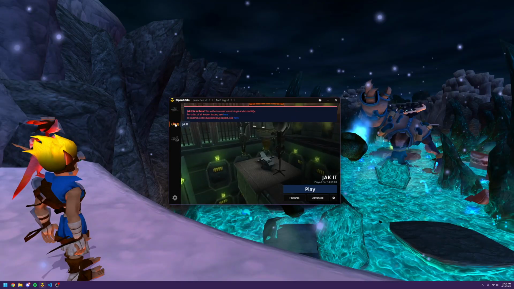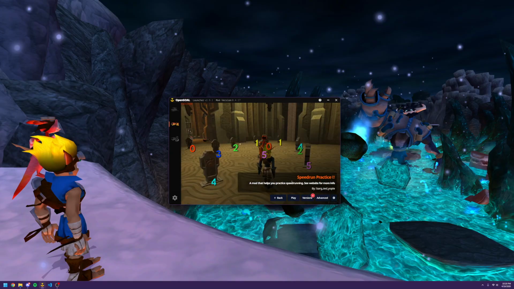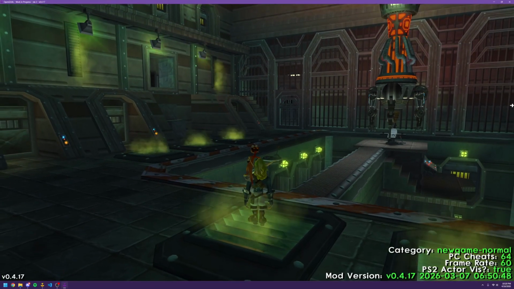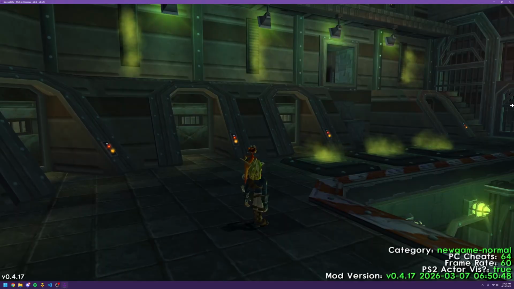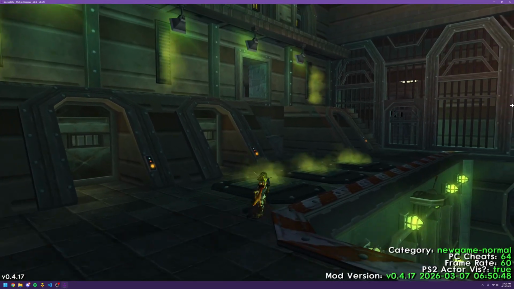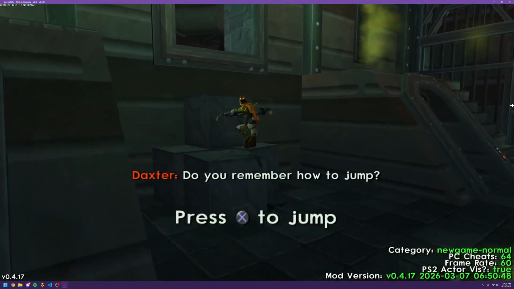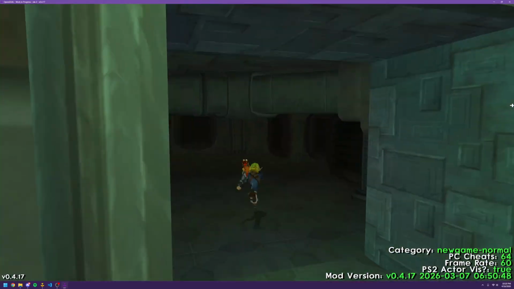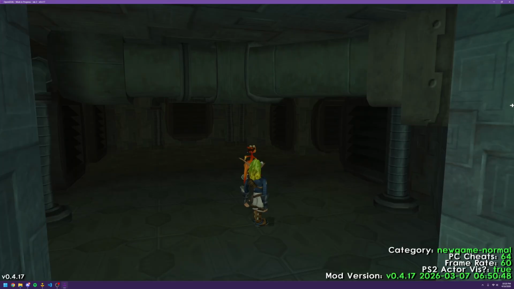Okay, so then for the Jak 2 speedrun practice mod, same thing. You want to go to Jak 2, features, mods, speedrun practice. Let's go ahead and boot it in debug mode. We have a similar system for custom checkpoints here. So instead of L2 down on the D-pad, it's R3 down. We'll set a custom checkpoint, and then R3 up will load you back to it. So set, reload.